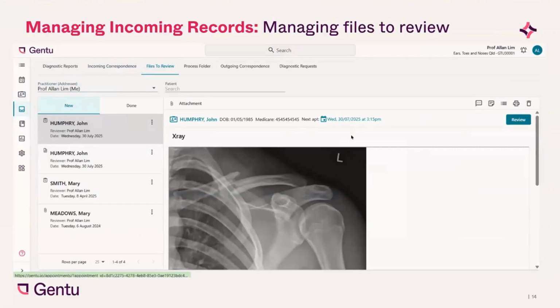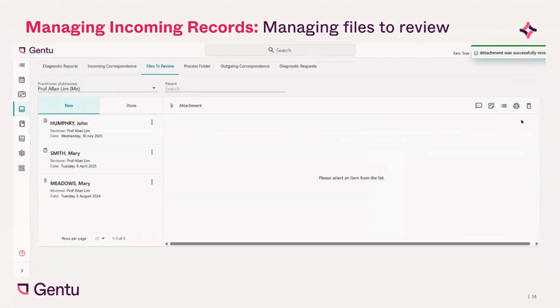Within the Preview panel, you can also see whether the patient has a future appointment. If the patient doesn't have an appointment and you require the admin team to organize one, simply click on the Add Task button. Once you've reviewed the attachment, click on the Review button to mark as done.